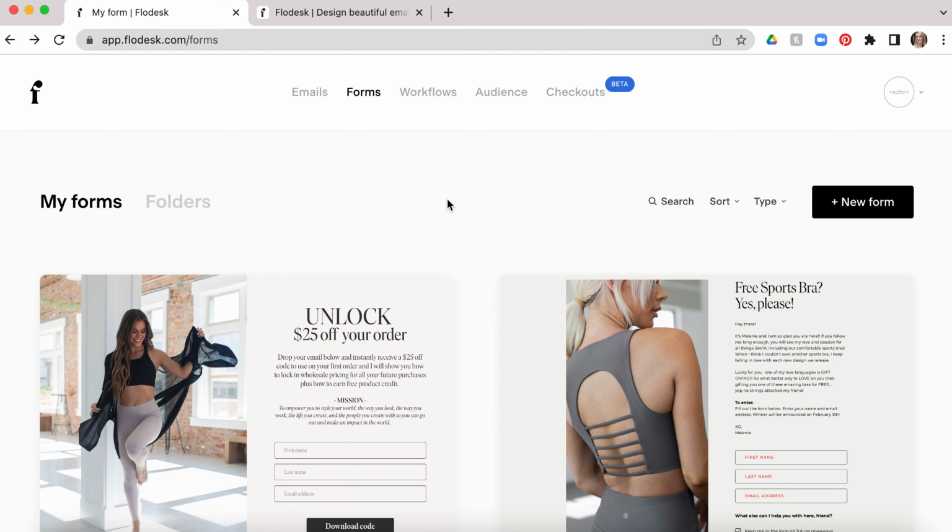To create your very first opt-in form, we're going to sign into Flodesk. Make sure to sign in at the upper right hand corner. Make sure you're in the back office, and what you will see on the very top are 5 tabs. You may not see the checkouts yet, it is in beta form, but for purposes of this tutorial, we're going to go to that second tab called Forms.